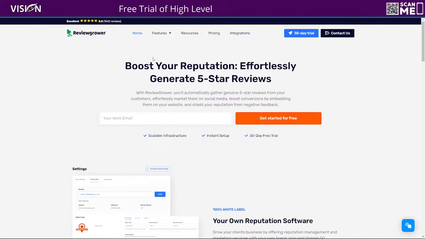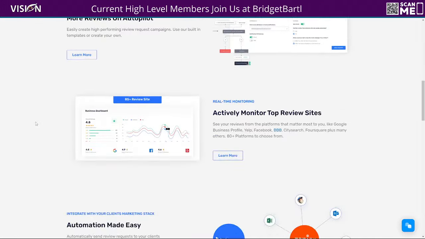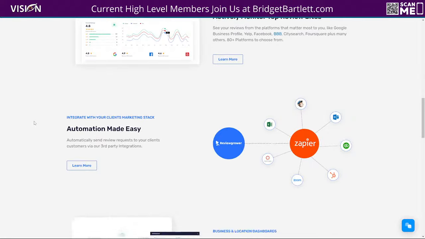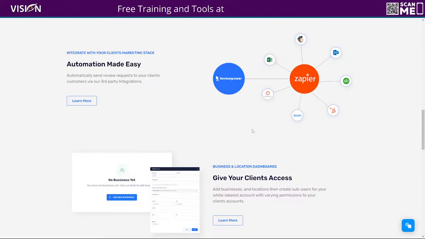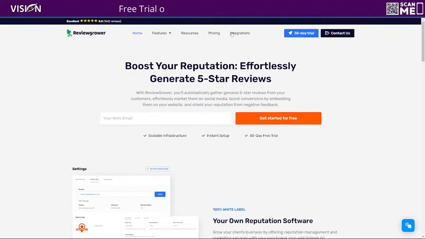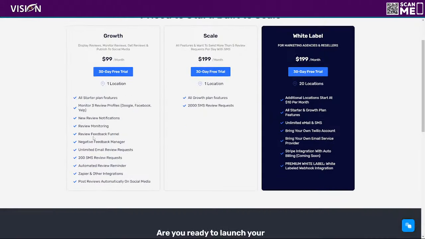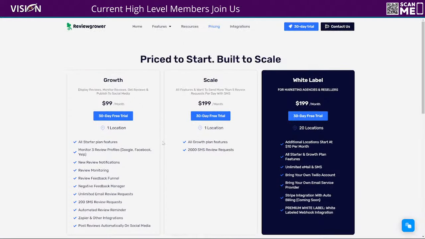You have the other option here, Review Grower. So you can kind of see how they have created or positioned the review management automation with Zapier and so on. They have a blog here. And then also you can go to pricing and then kind of see what their pricing is and how they've structured all of their plans.